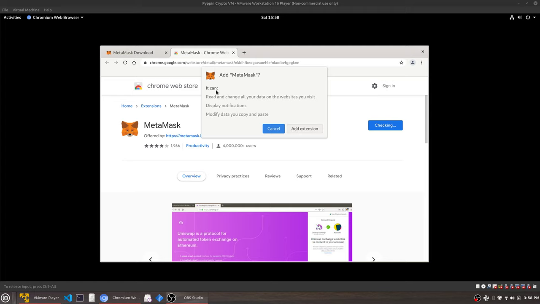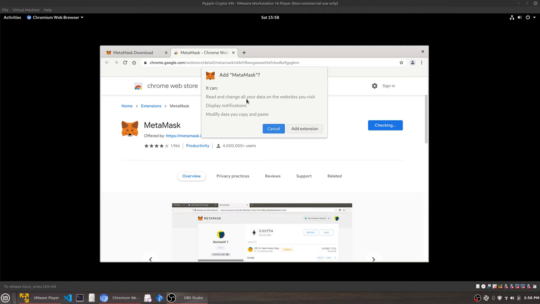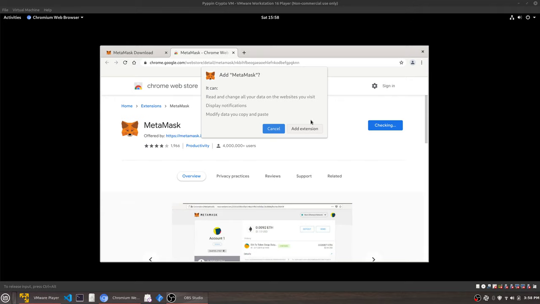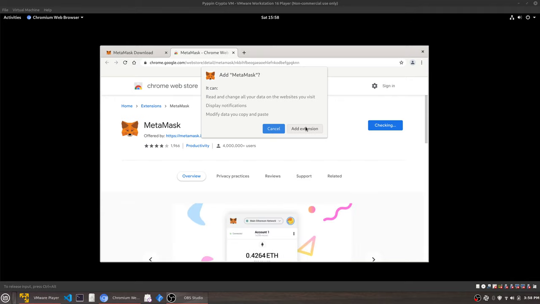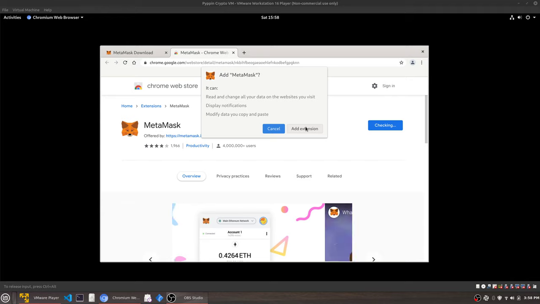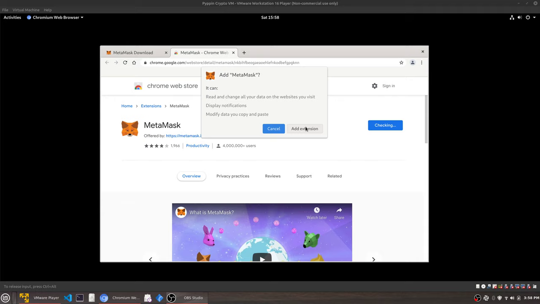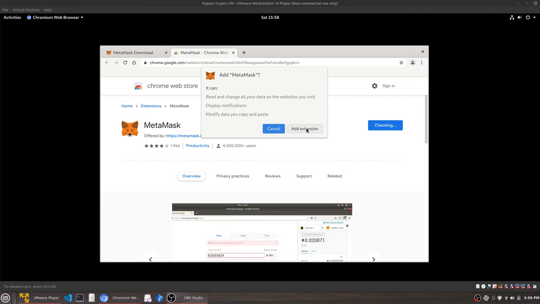And make sure that you understand it can read and change all your data on websites you visit, display notifications, modify data you copy and paste. Now, obviously that's not something to be too concerned about with MetaMask, but you never know what's out there, what updates could be hacked into there, blah, blah, blah. So think about it before you do it. But in this case, we trust in MetaMask, right? So we'll go ahead and click add extension.